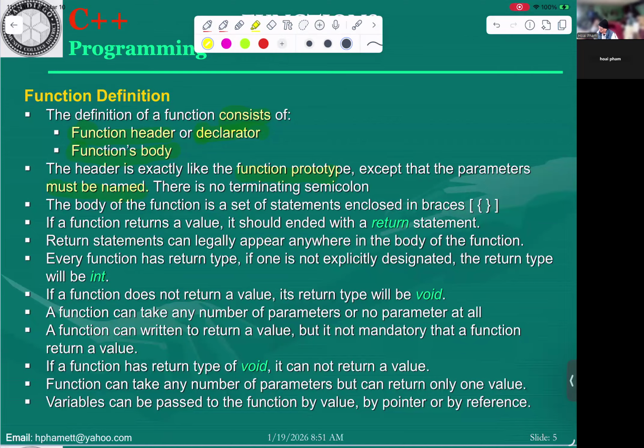The body of the function is a set of statements enclosed in brackets. If a function returns a value, it should end with a return statement. A return statement can legally appear anywhere in the body of the function.